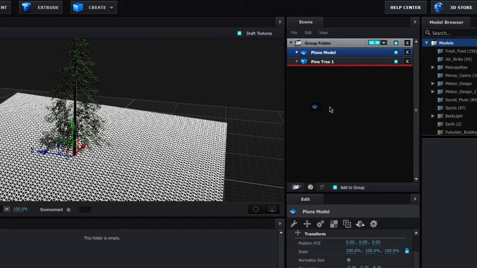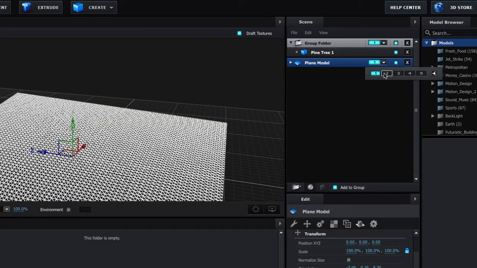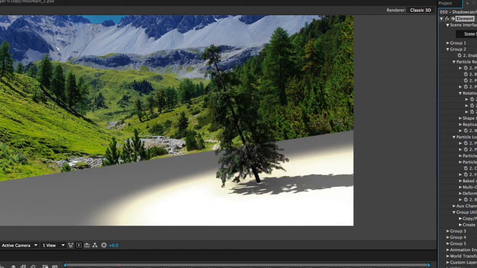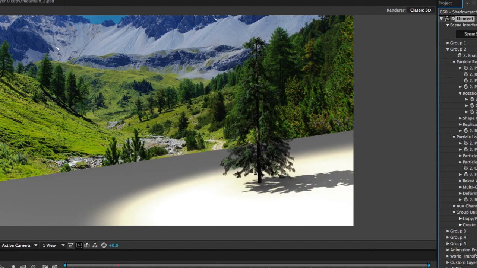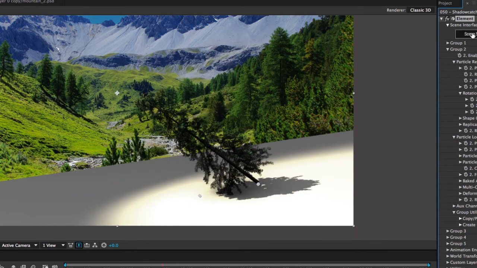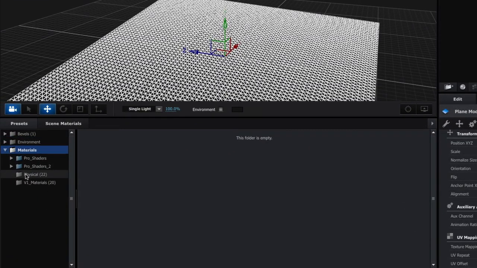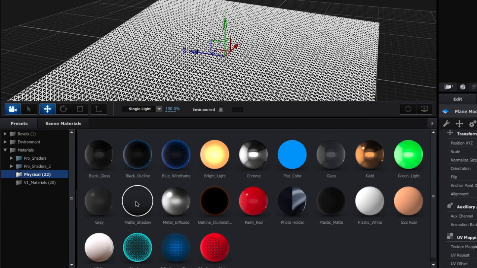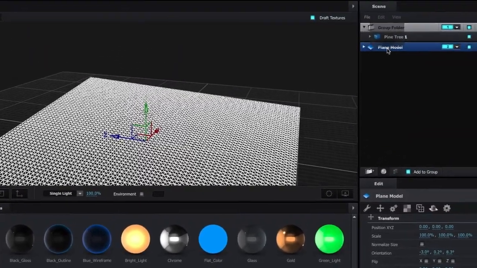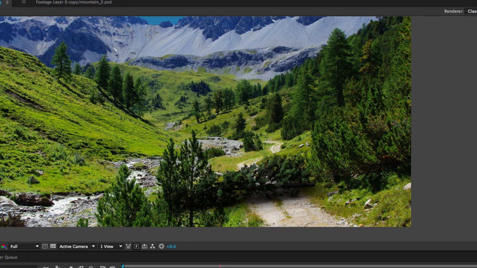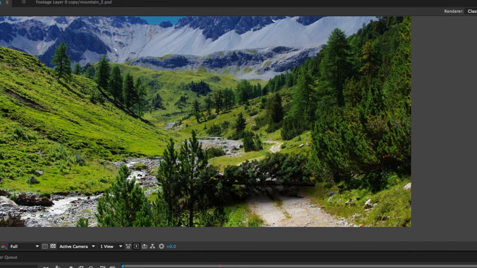Drag the plane model out of group 1. Let's put it on group 2. So our shadow catcher is doing basically what it should. Let's give it the appropriate texture so it starts behaving as a shadow catcher. Here in Materials, Physical Shaders, Matte Shadow, which I will now drag onto the plane model, which appears to basically disappear, except for the shadow.